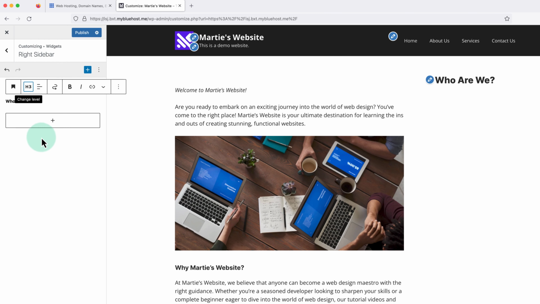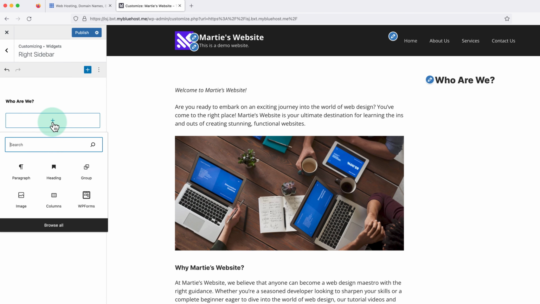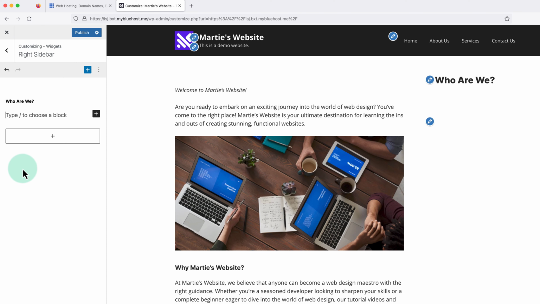And I think this looks a bit better on the right. And now that I've added my heading, I'm going to click the plus symbol again on the left to add another block to my sidebar. And this time I'm going to click on Paragraph to add some text underneath my heading. Once again, we can just type whatever text we want in here. But to save some time, I'm going to paste in some text I already have copied.